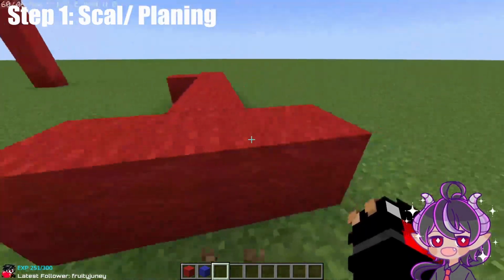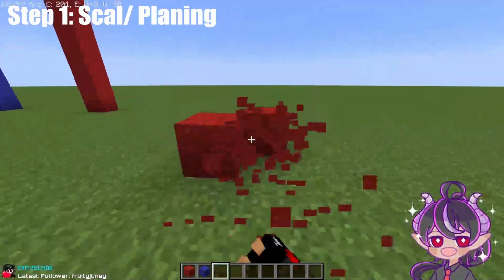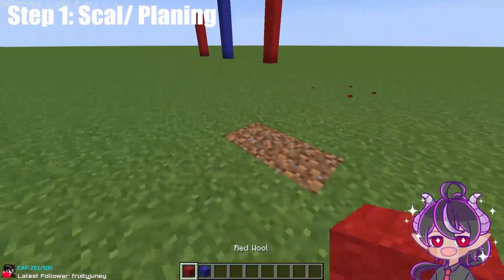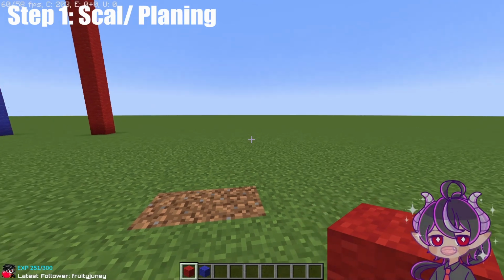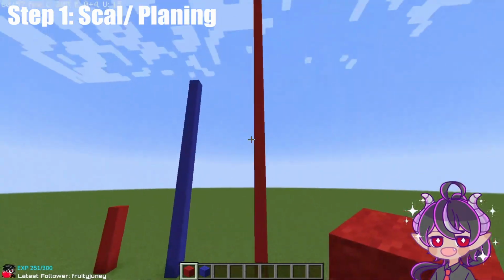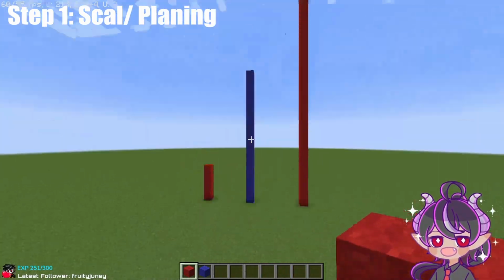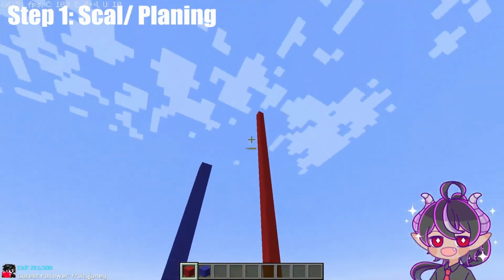Step 1 when it comes to this is planning. This is why I have this wool in my hand right now, because usually when it comes to doing any kind of organics, you want a basic outline of what you're gonna be building, or what vision you have for it, and that's where the scales come in handy.